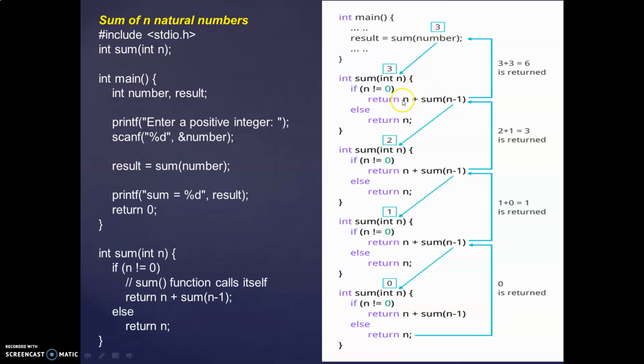3 is returned, which means 3 is stored here, and then 3 plus sum of n minus 1, which is 2. So the new number 2 is again called, and it will again return a value. So sum is called again. I am calling the function sum again: n plus sum of n minus 1 means sum is called again. So first I am storing the value 3 inside the stack, then 2 is taken here.